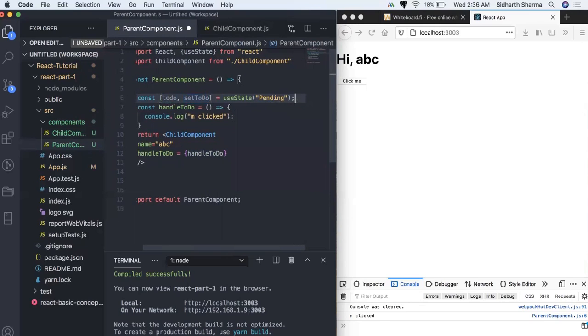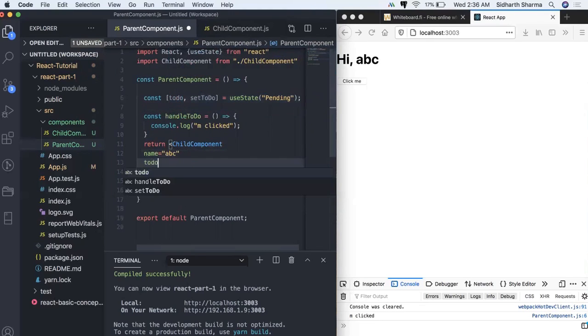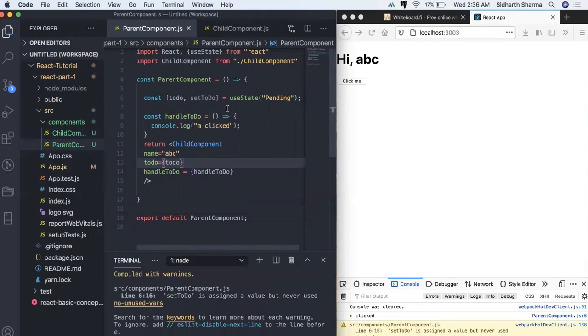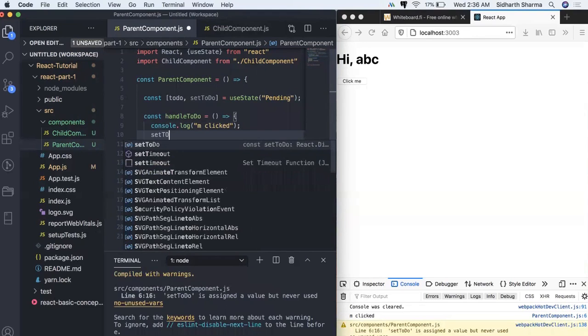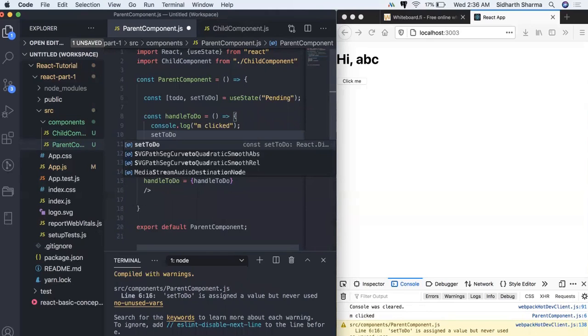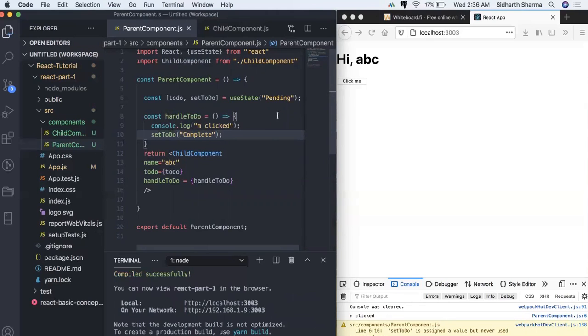Now I'm going to pass this todo state. The todo value will also be passed to my child component like this, and here I will write todo. And I already passed handleTodo. In handleTodo, I will now set the state to complete. Here you can see that to set the state I have to write this, and now I will change my value from pending to complete. Once I click on this button, the value changes from pending to completed.